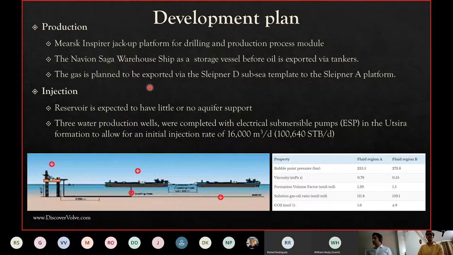When the first well was drilled, it was seen that the reservoir had very little or no aquifer support, but over time they found that they did have aquifer support. Yet, since the aquifer support was still weak and not up to the mark, they had drilled three water injection wells, and they had an injection rate of around 16,000 meter cube per day.